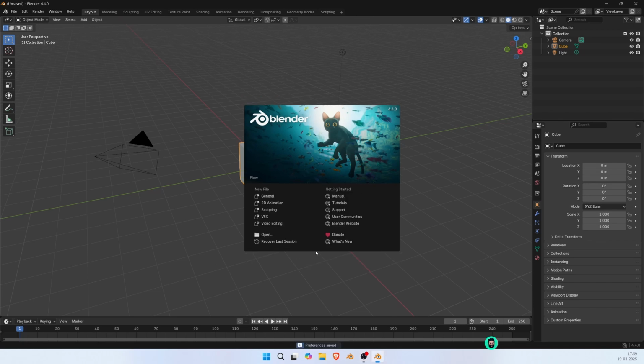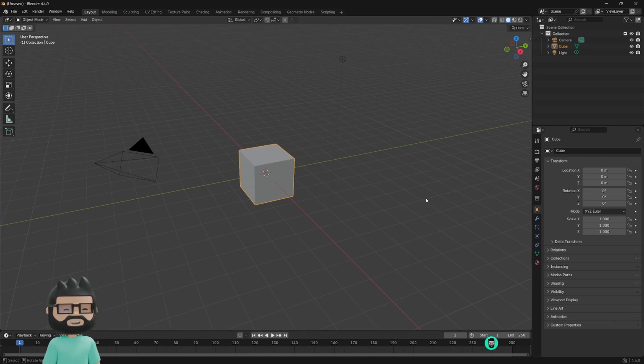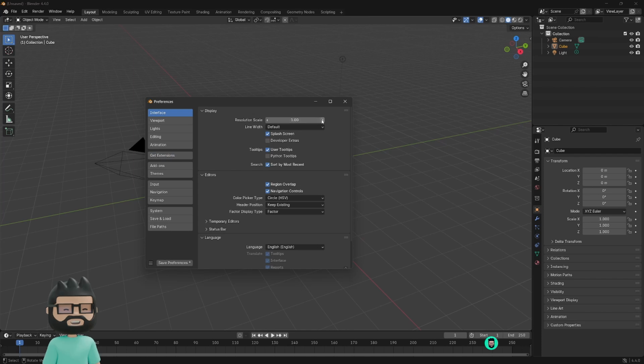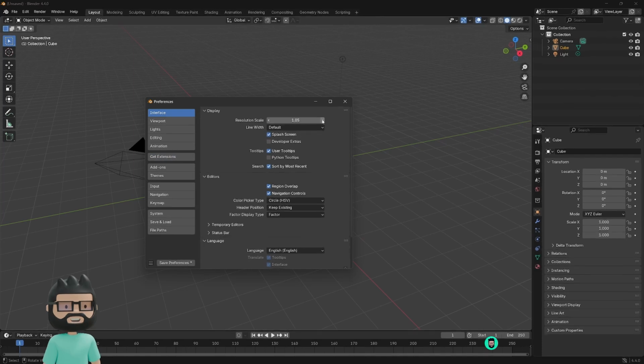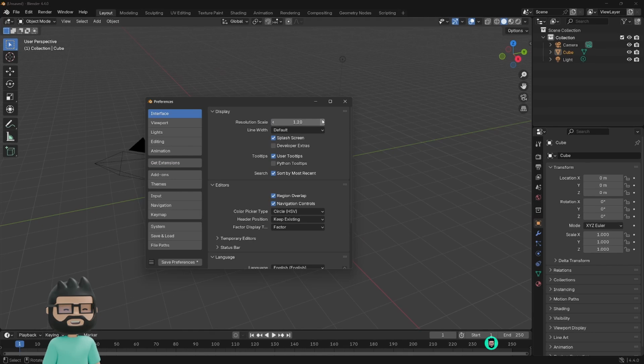So let's make a new file in the general workspace, and this is how you will be greeted first time opening Blender 4.4. So the first thing I like to do is go to Edit, Preferences, and in the interface increase the resolution scale so it looks a bit better and also it's a bit easier to see for the tutorial. So you don't have to do this, but if you got a big monitor, it's better to increase the scale and see the things properly or clearly.